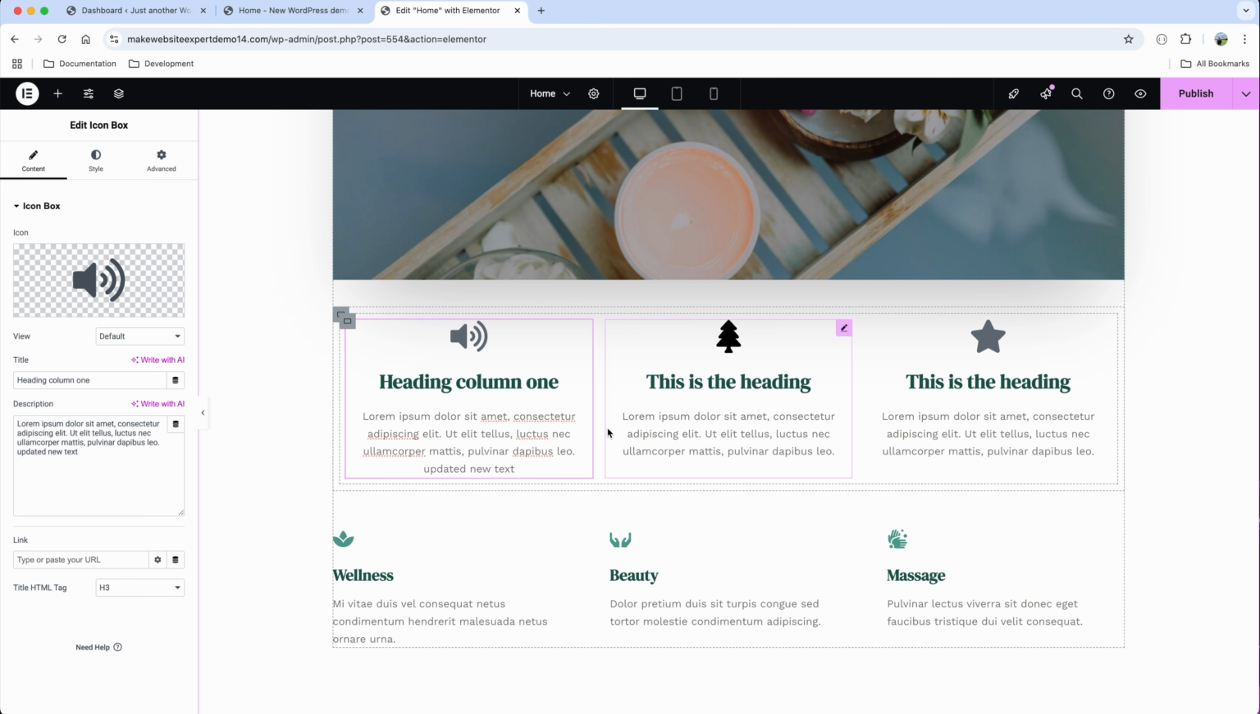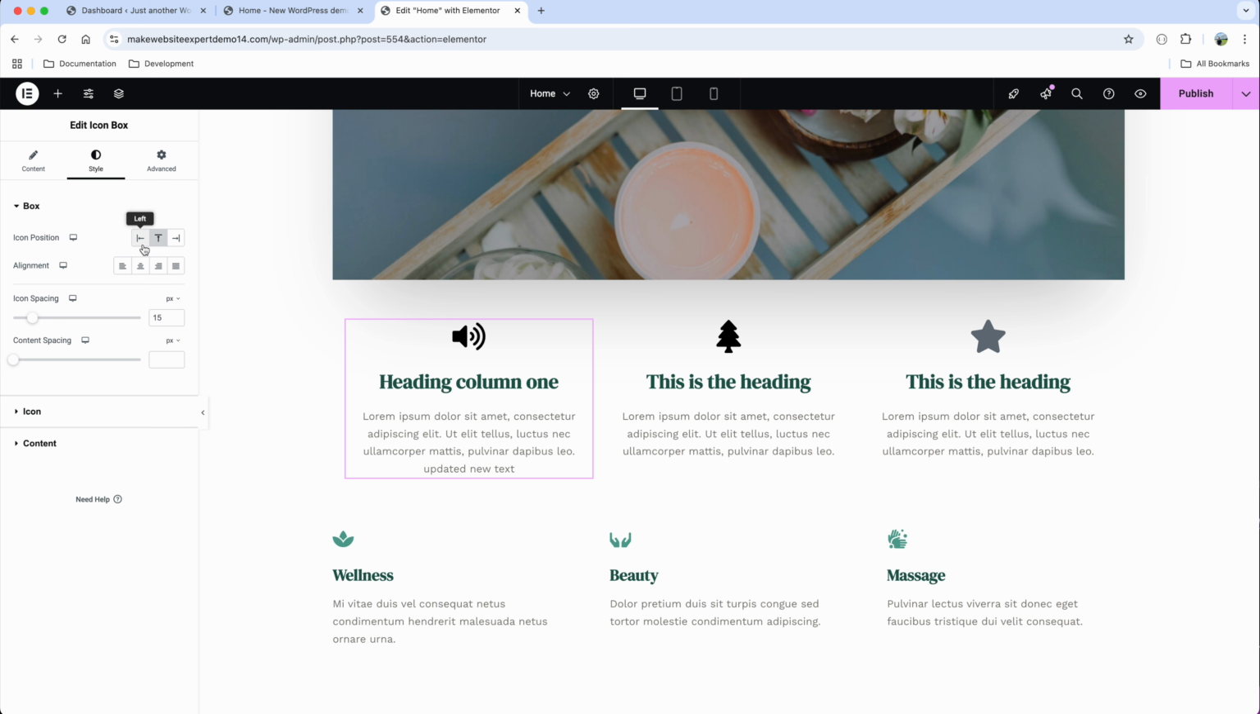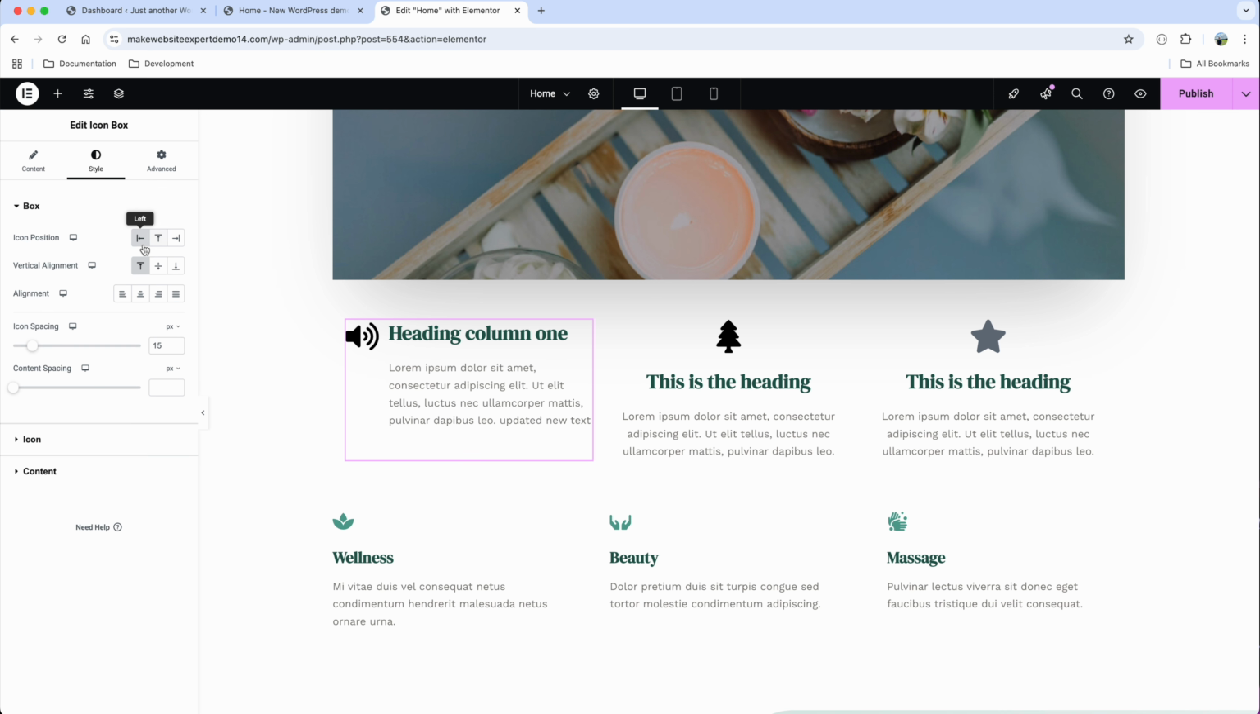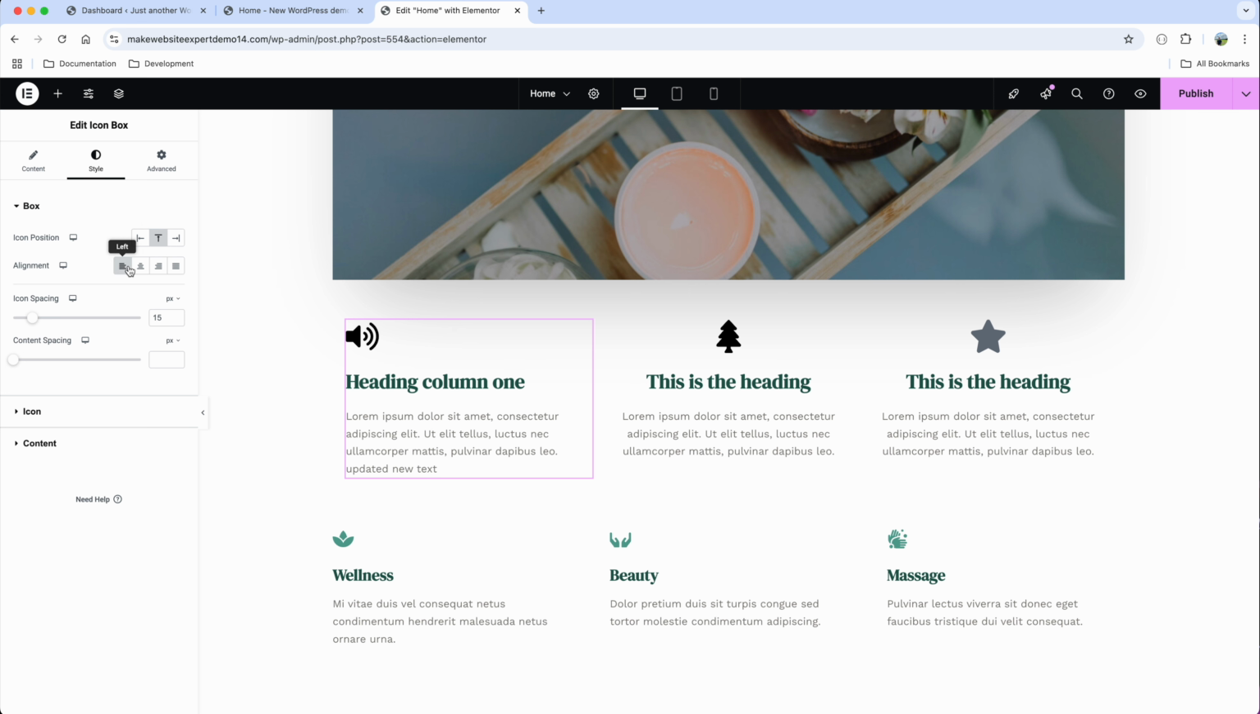If you want also to style it, you can click on the first column, go to style. You can change the icon position to the left, to the top, to the right. You can change the alignment back to center.